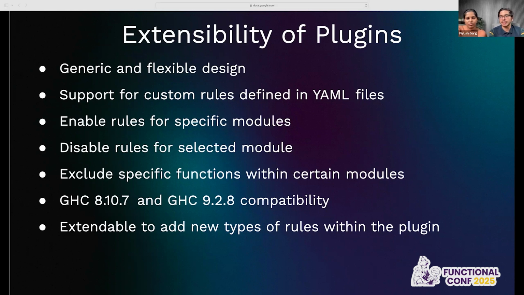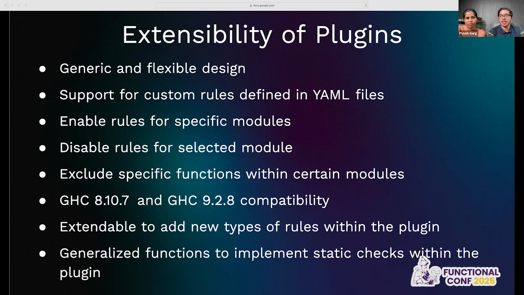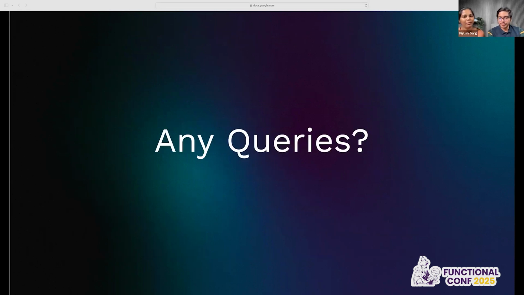We have provided some generic helper functions too. For example, if you have a function name and want to get its type, you can get it in any phase; we have implemented a generic function for that. So these kinds of generic and extendable features we have added to our plugins. Sure, this is how we explored compiler plugins and added static checks with them. Now if you have any queries, we can take them.